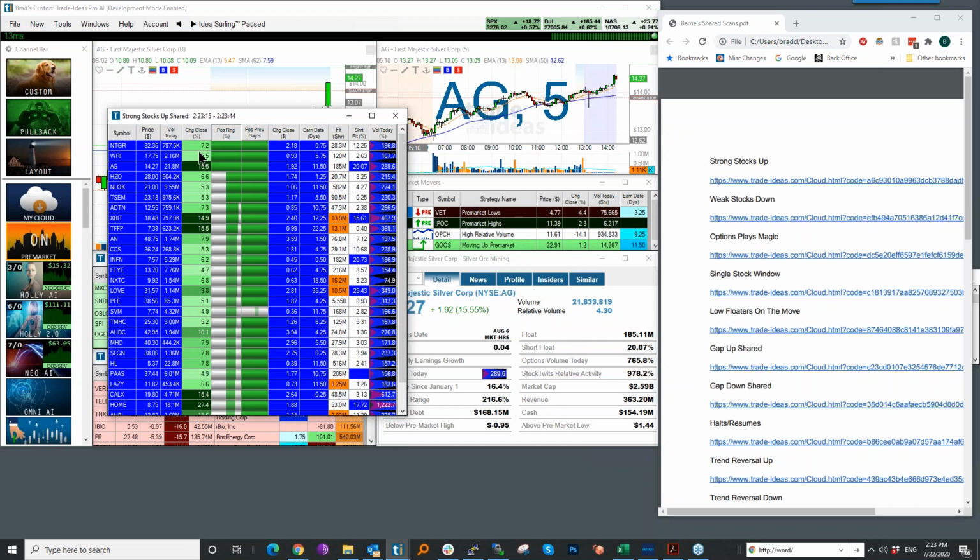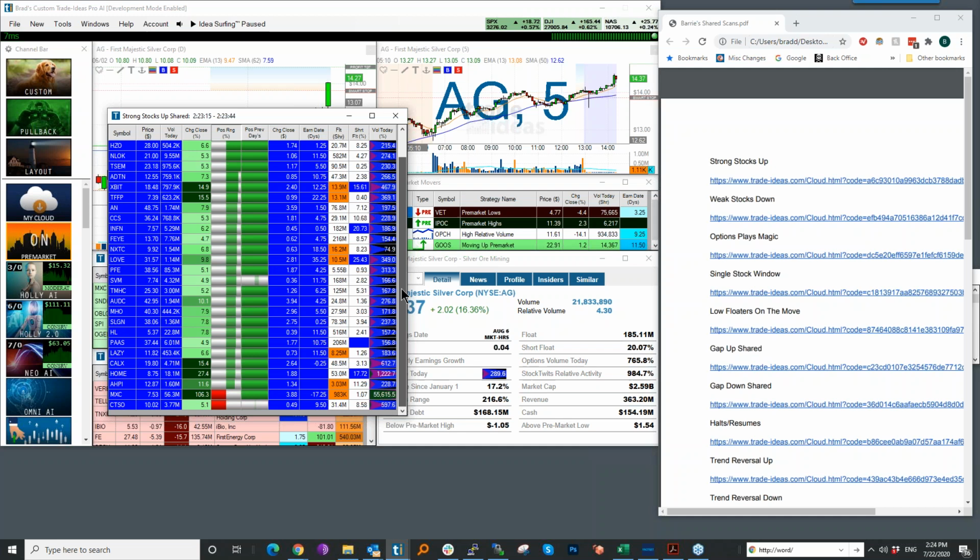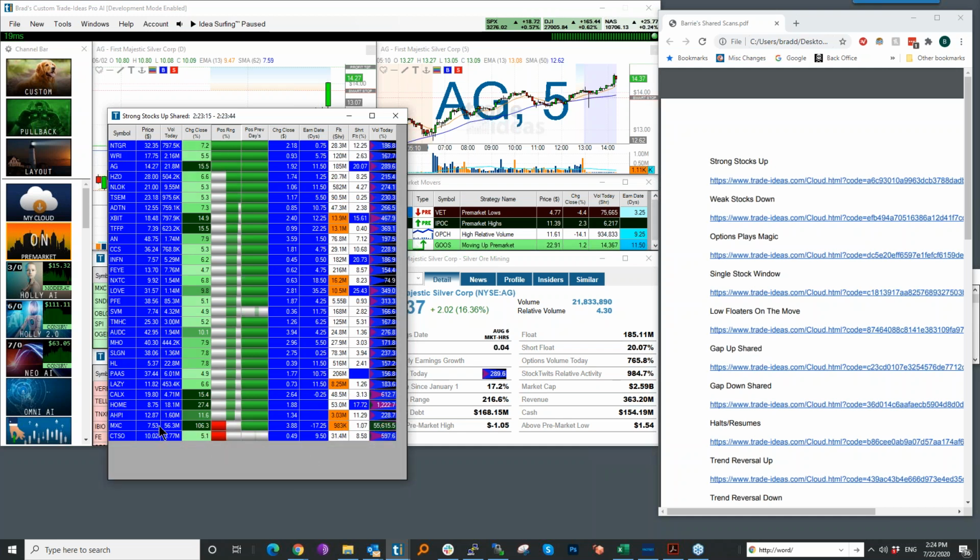So now I've just turned this column here into more of a gradient. So now I can see visually here, just based upon how dark that field is, how much it's up. And I can change that gradient if I want. But that's what I get.